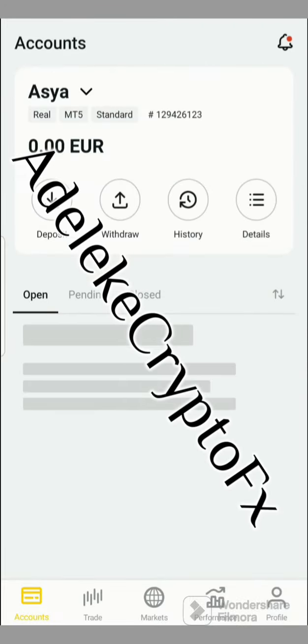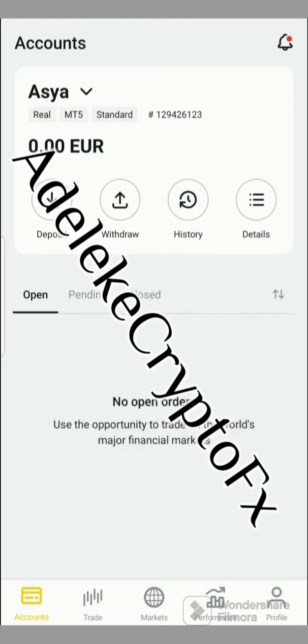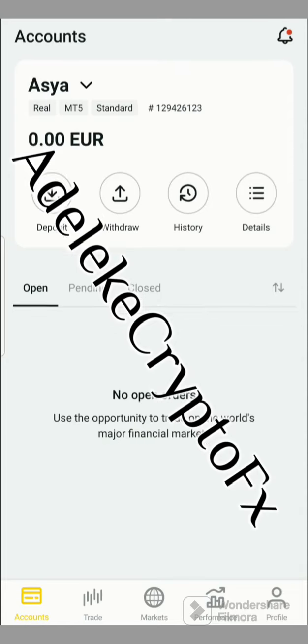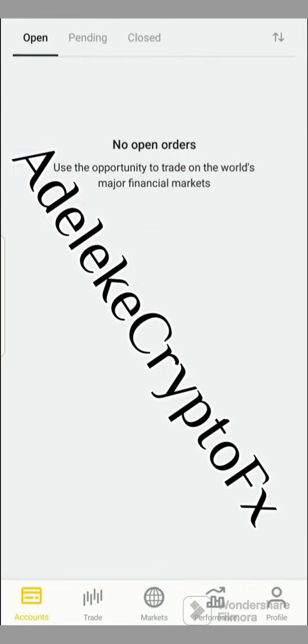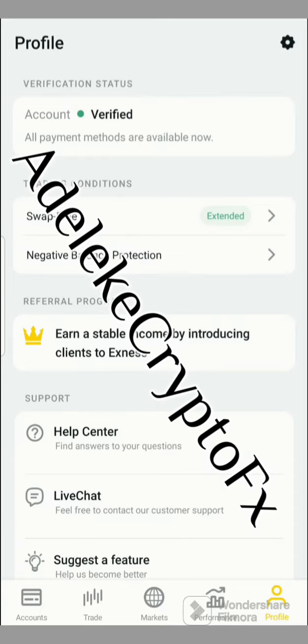Hi guys, here I'll be showing you what you're going to see once your broker, your Exness, has been verified. So all you do is click on your profile. You will see account verified. This shows that your account has been verified. All payment methods are available now.